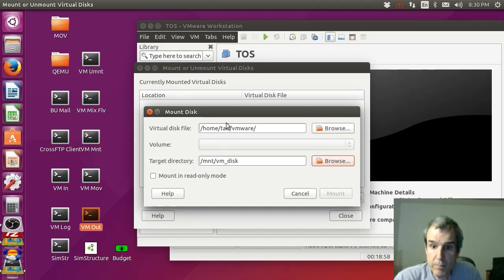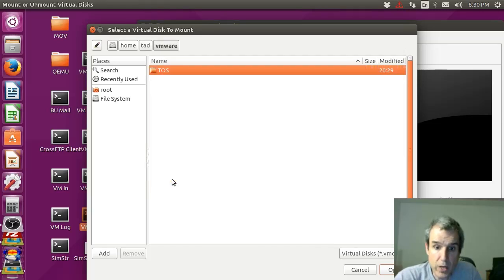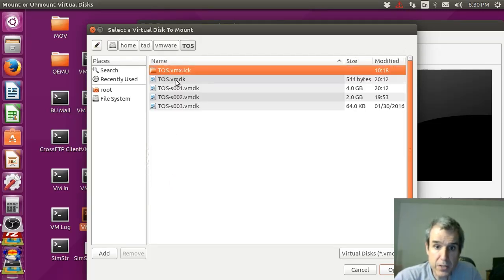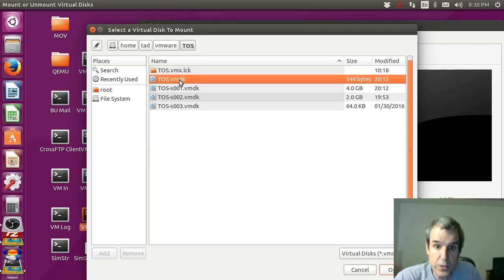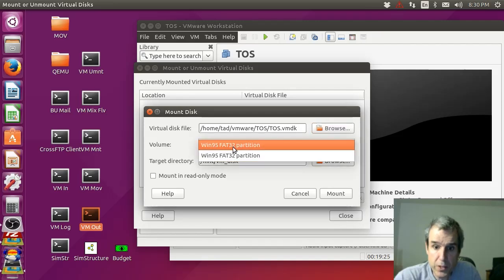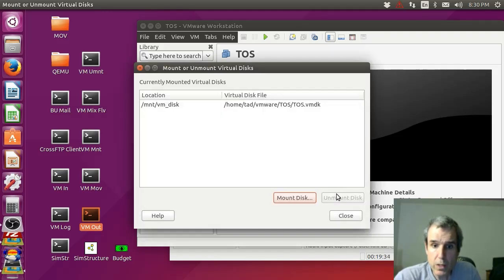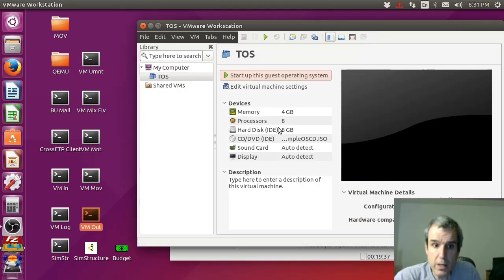This is the VM. You have to name it TOS if you use my scripts. So in TAD VMware TOS, and then the VMDK is the one you select, the TOS VMDK. This is a virtual disk in the virtual machine. And then the volume, there's two partitions, C and D. Always do the D, don't do the C. Now, if you want to ruin the disk, the file, it's a FAT32 file system.